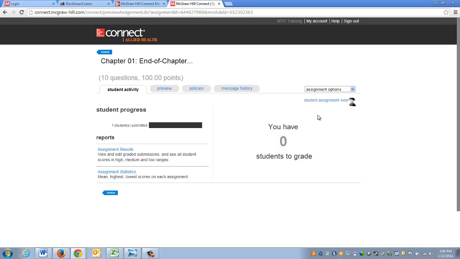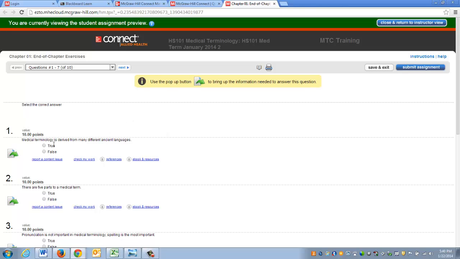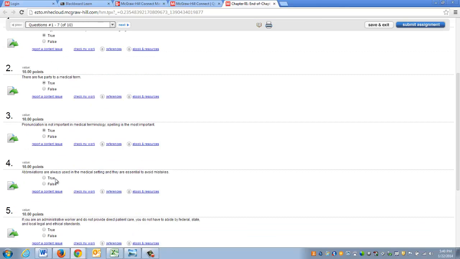Another nice feature that you've got available to you on this Student Activity tab is you can actually open up the Student Assignment view. This is useful if you want to see exactly what this is going to look like for your students. So I come in and it's going to give me my instructions. It tells me that there's no due date on this assignment. It's also going to tell me that I've got unlimited assignment attempts, so I say OK. I come in and I can start completing work on the assignment. So you'll see that it's pretty straightforward.